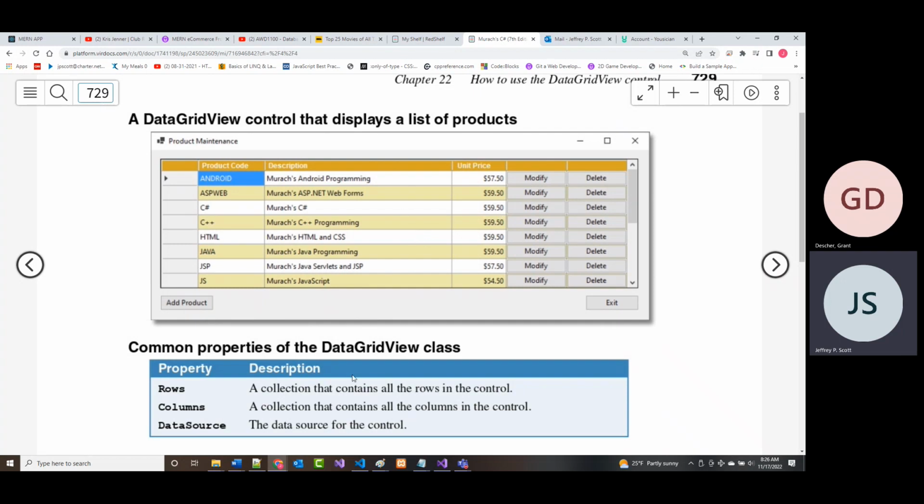All right. So the properties, as they say, that you're going to want to work with, rows, and that contains every row. And remember, the rows are what go here horizontally. So we've got 1, 2, 3, 4, 5, 6, 7, 8 rows that are showing right now. And then columns, which go vertically. So we've got 1, 2, 3 columns.